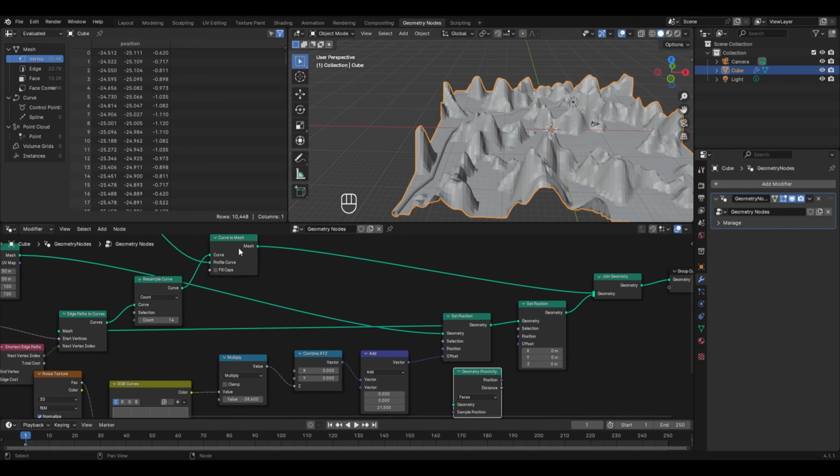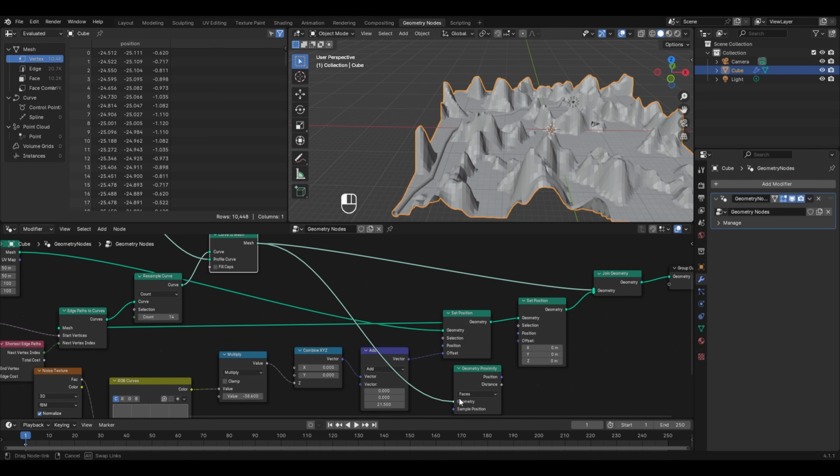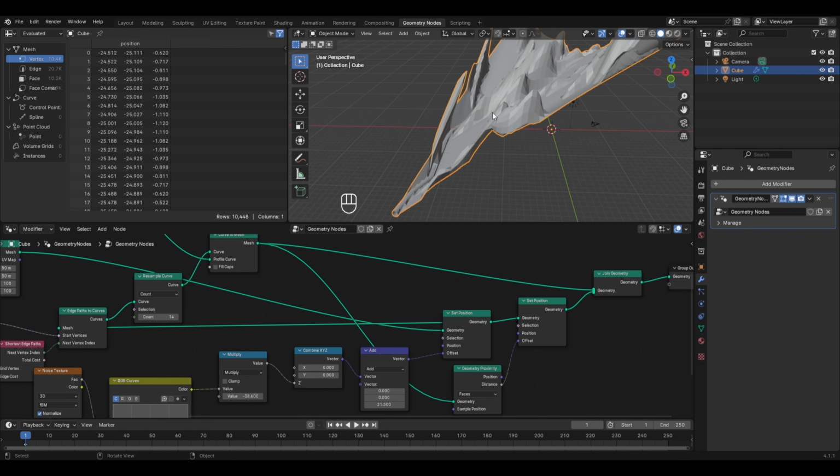So I'll take the mesh socket of the curve to mesh, which is carrying the information about this path, and connect it to the geometry socket here. And to see the effect, I'll connect the distance socket to the offset in the set position node. Now it looks like this because the effect of displacement is being applied in all the three axes, and to control this effect only in the Z axis, I'll be adding a vector math node here.